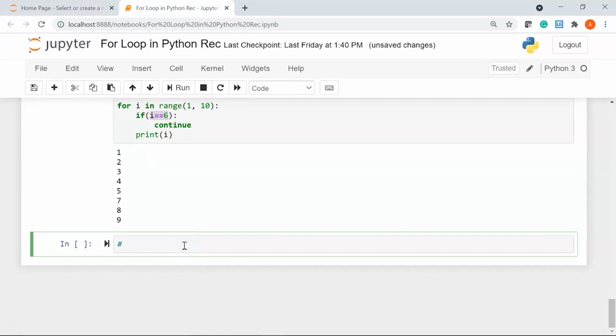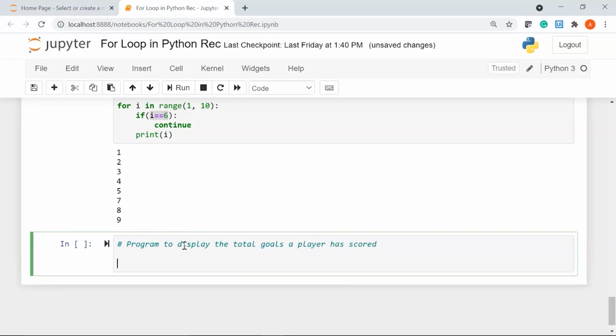Now we'll see a program to display the total goals a player has scored. So here we are going to iterate over a dictionary. So I'll give a comment, program to display the total goals a player has scored. First of all, I'll declare a variable called player name, and let's say we have the player name as Carmelo.